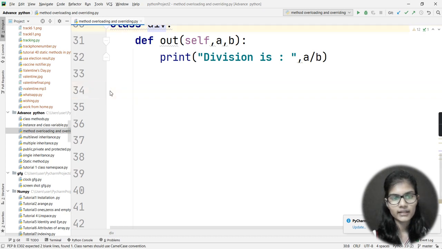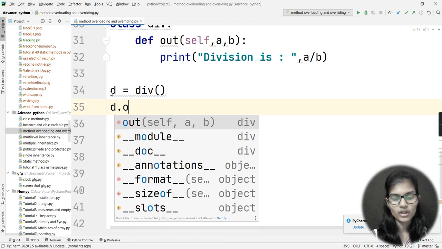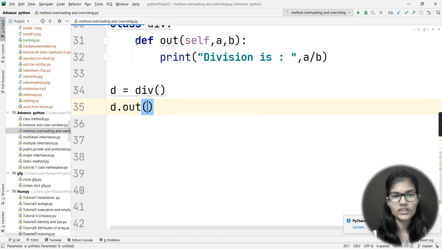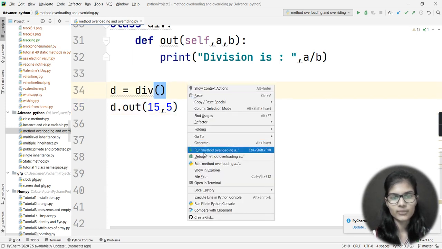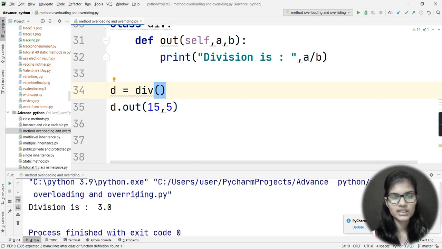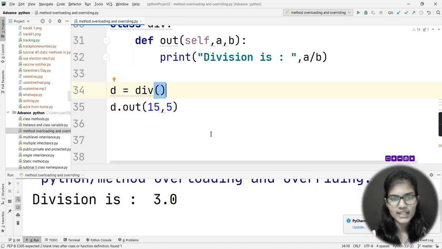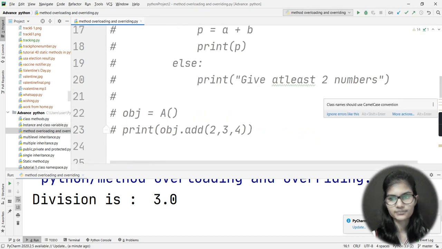So let's say here I just write small d. Okay, small d is equal to div, the object I had made, right? And if I just write d dot out, and now if I try to run it here and pass some values, let's say 15 comma 5. Okay, let's say these are the values which I had passed. Now if I just try to run it here, have a look at what it is giving me. It is giving me that the division is 3, right? So basically 15 divided by 5 is actually 3, right?